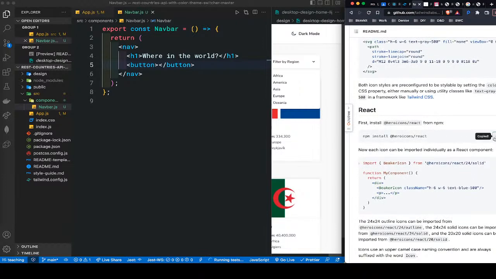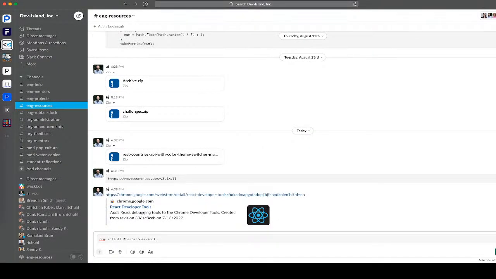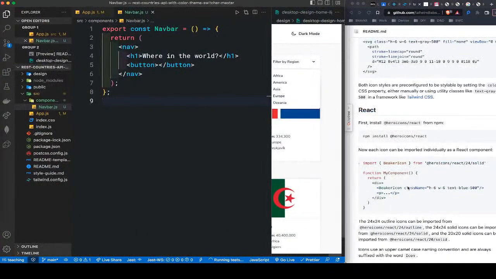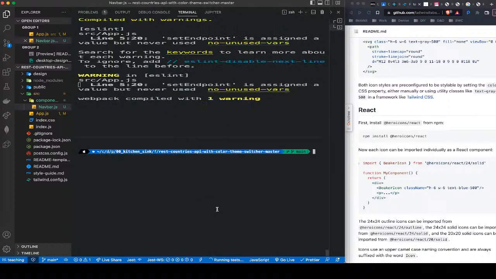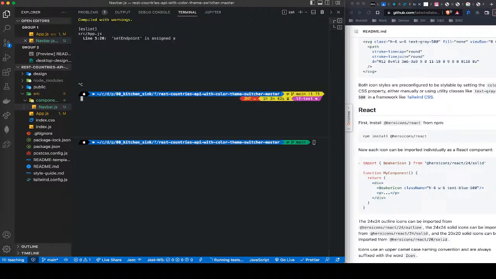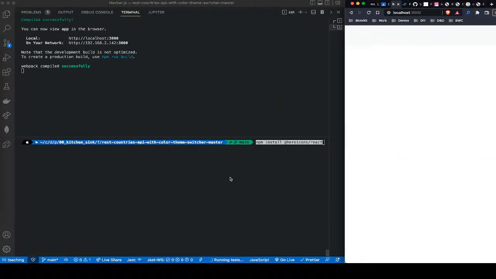Alright, let's do that. So in the resources channel, do an npm install. Okay, so we're gonna do npm install @heroicons/react.